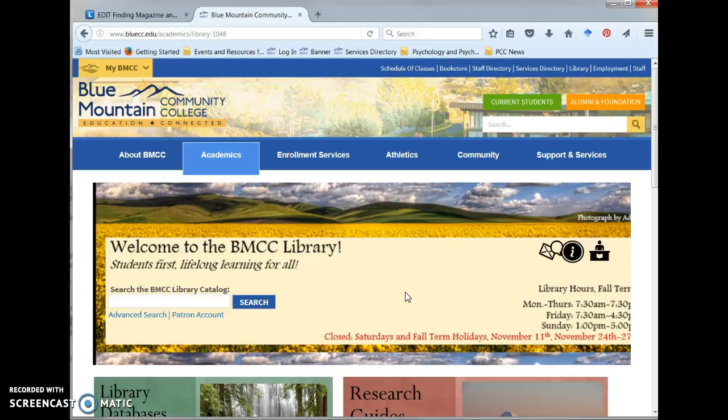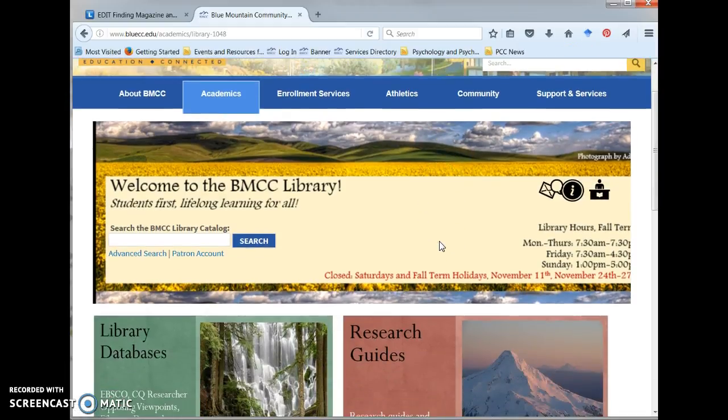This particular tutorial is going to cover Academic Search Complete, which is an Ebsco database. I'll probably point out a few other tips and tricks with Ebsco along the way. The first thing we'll want to do, of course, is get to the library homepage. You do that by going to bluecc.edu, college homepage, and clicking on Library. That will get you to this page here.